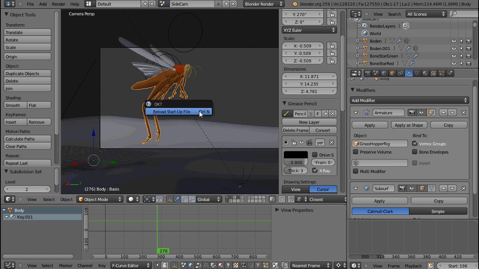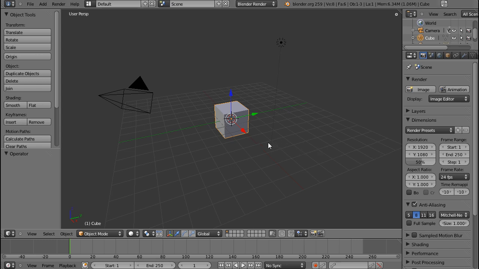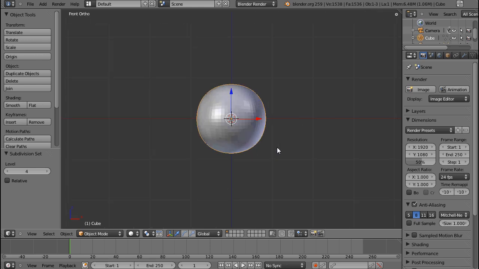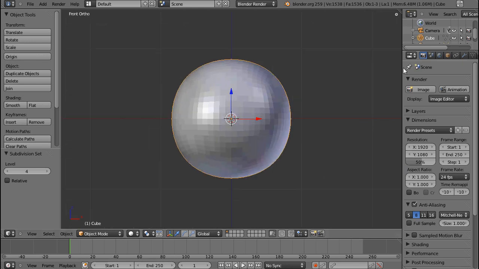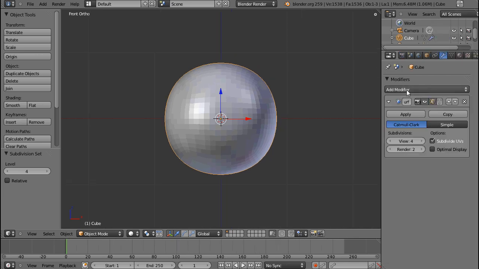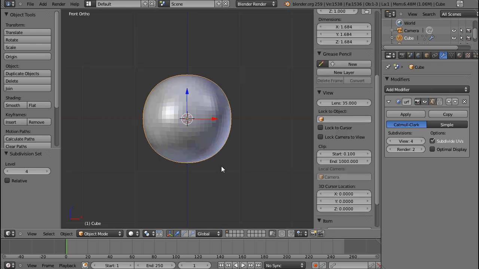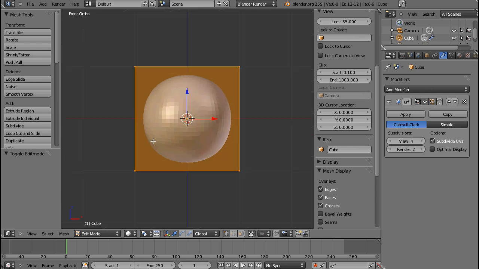Okay, let's create a new file and let's see how far we can take this. I'm going to press Ctrl 4 because with a cube Ctrl 2 doesn't do much, and by doing so I automatically apply a subsurf modifier with 4 subdivisions in the view, and render it's going to be set to 2, which is always the case. Now this cube has been turned into a sphere, which a lot of the time is not what you want.